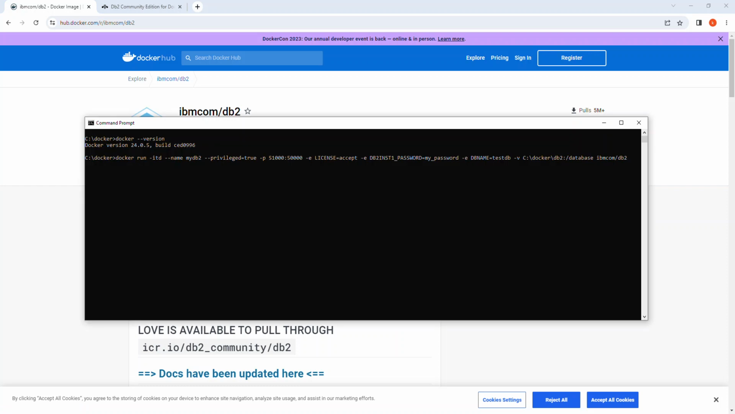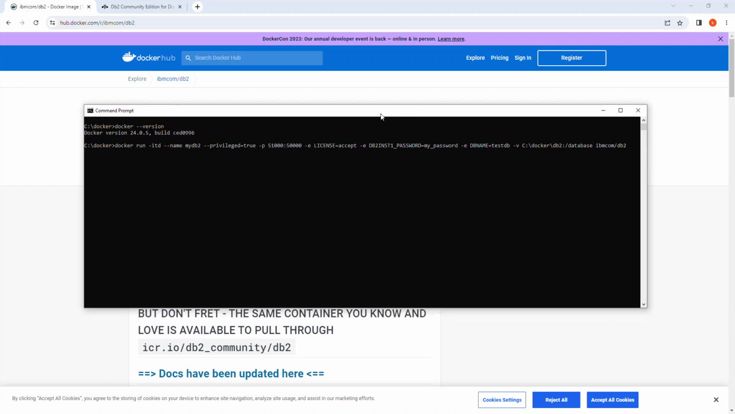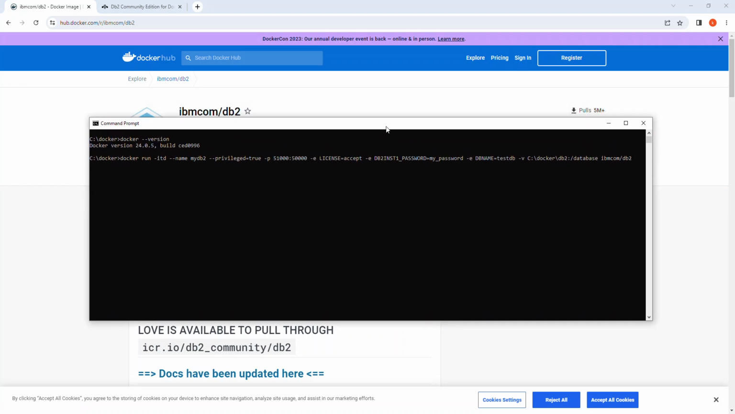Now let's start the installation of the DB2 image. For this, the prerequisite is that you need to have Docker installed on your machine. Make sure it is up and running. On my machine, Docker version 2024.0.5 is available. I'm going to run this Docker run command over here.